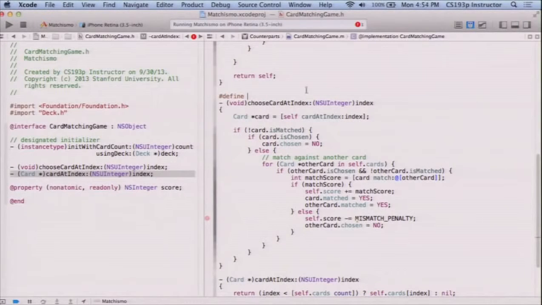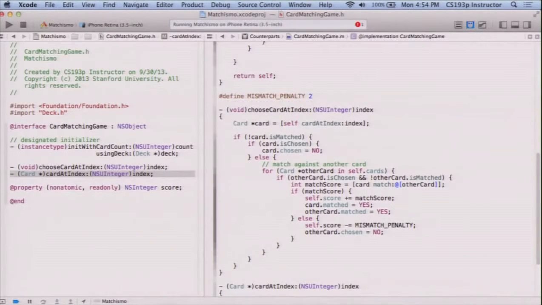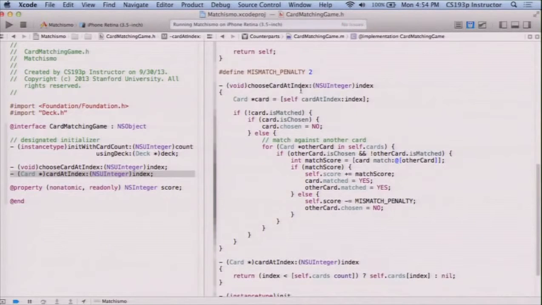One way to do it is to say #define. Right? So I could say #define mismatch penalty. Oops. And we can make the mismatch penalty be, you know, the mismatch penalty is, what did I decide? I think something like 2. So I'm going to take away 2 points if you mismatch. So that's one way to do it.